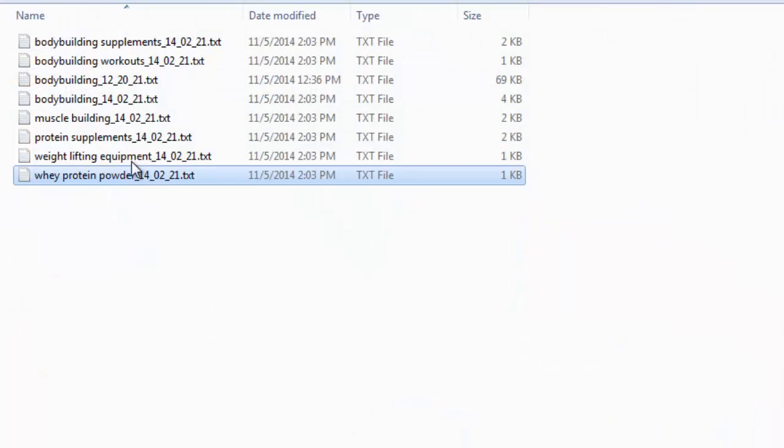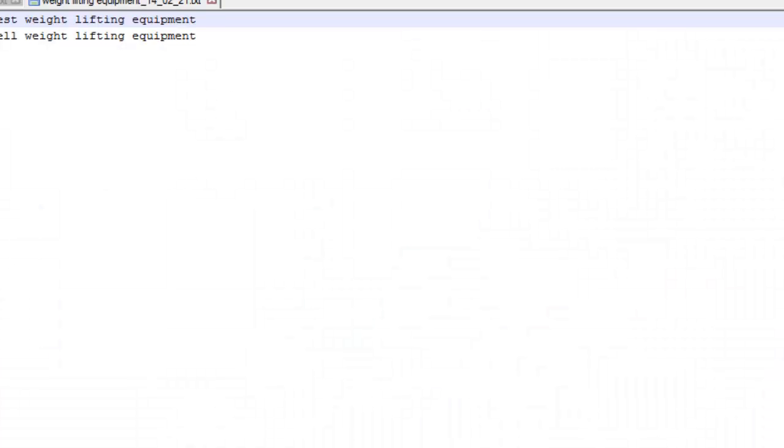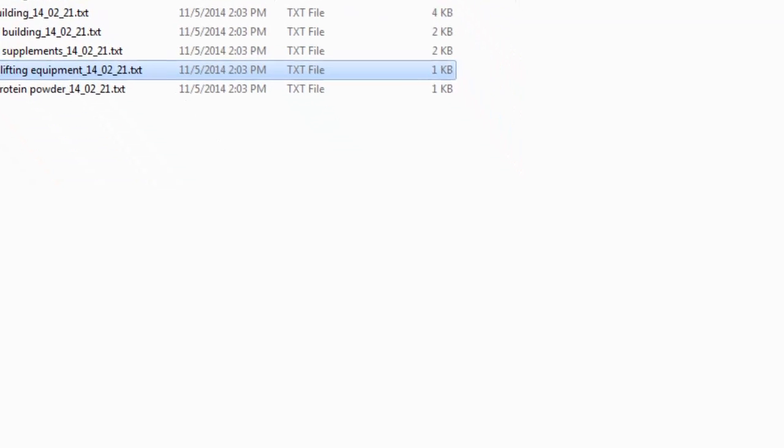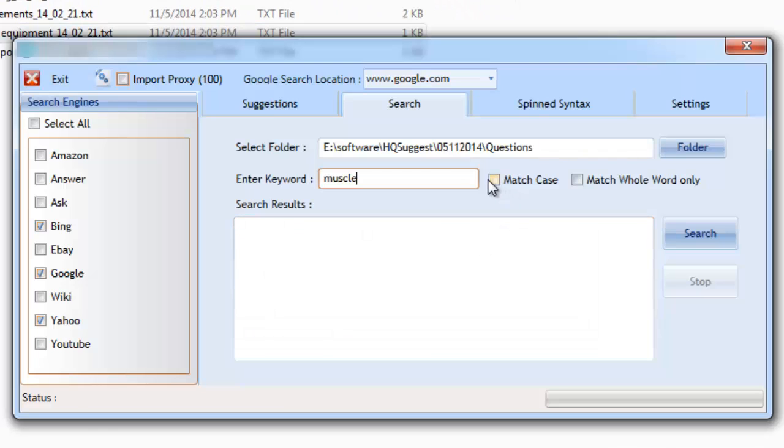But these could actually be loads and loads of keywords as well, guys. You could have thousands and thousands in here. And what the software allows you to do now is search through all of the files you have in whatever folder you locate for the keyword that you're entering here. I'm not going to match the case. I'm not going to match the whole word. I'm going to click on search.